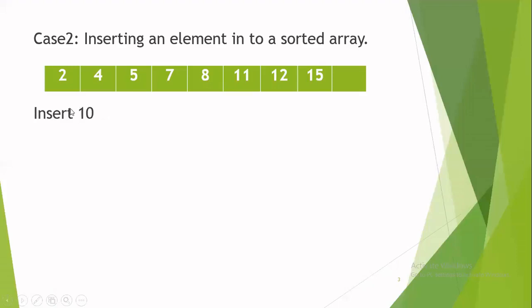And when you find an element which is greater than the given element, it clearly indicates that is the position for that element. See, the given element 10 is compared with the first element 2. So 2 is smaller than 10, hence I will shift my position to the next array element. So 4 is compared with 10. So 4 is smaller than 10, hence I'll move to the next position.